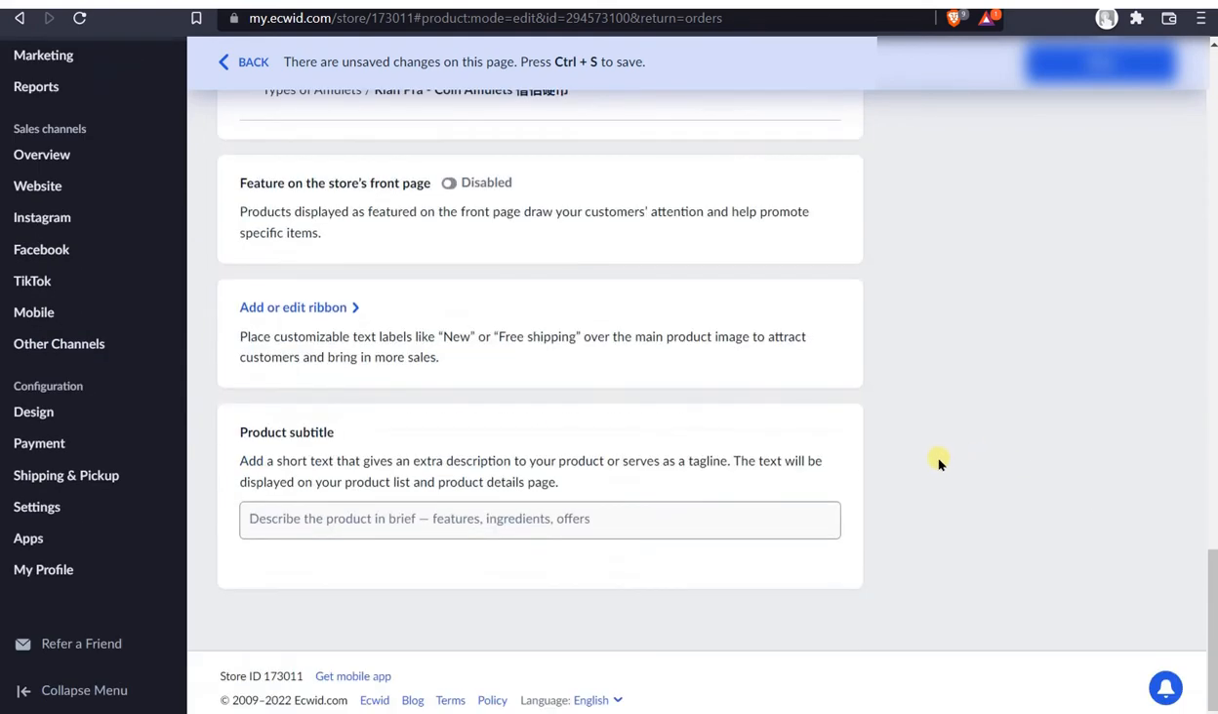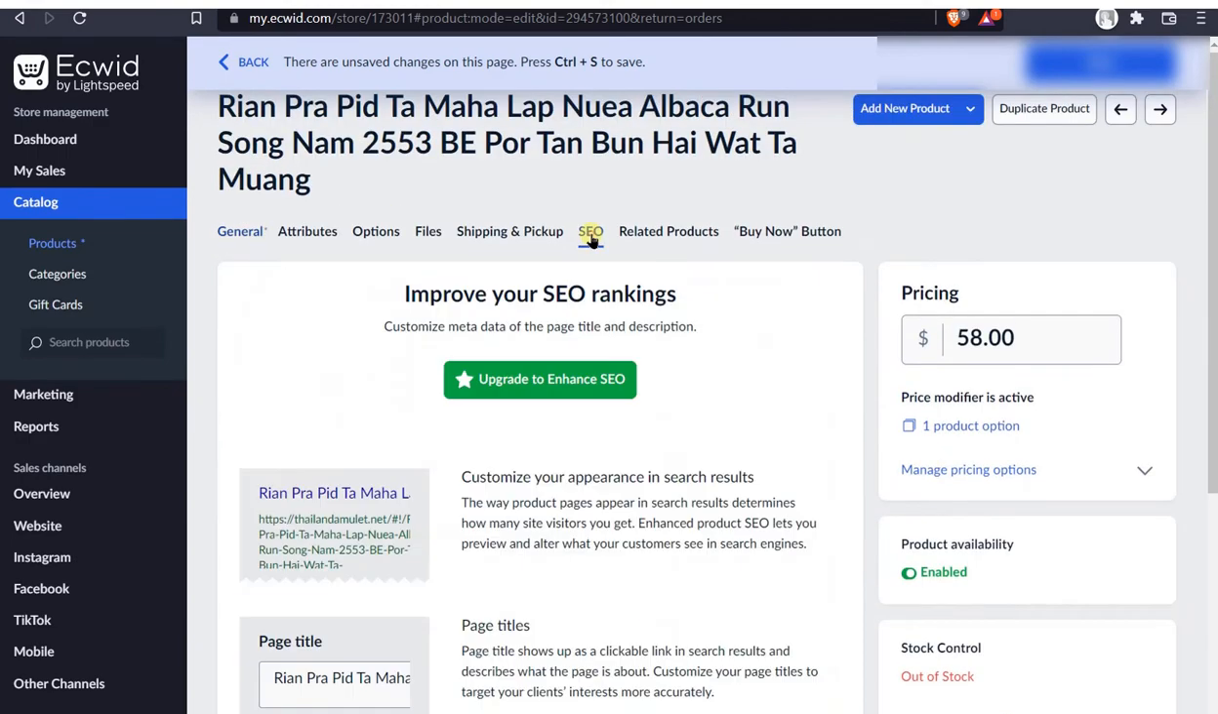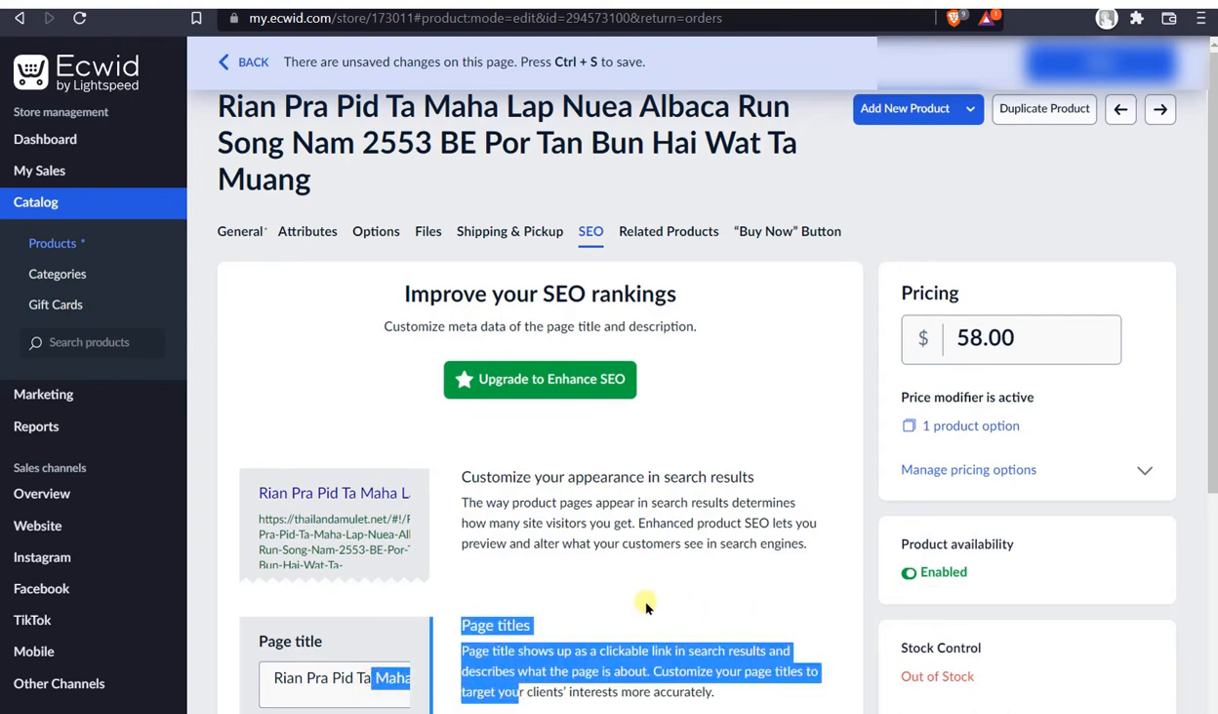Takes bloody ages to load. Your SEO, that's a load of rubbish. You don't have a clue. You've already tried to improve your SEO in your URLs. They're still ugly as hell.